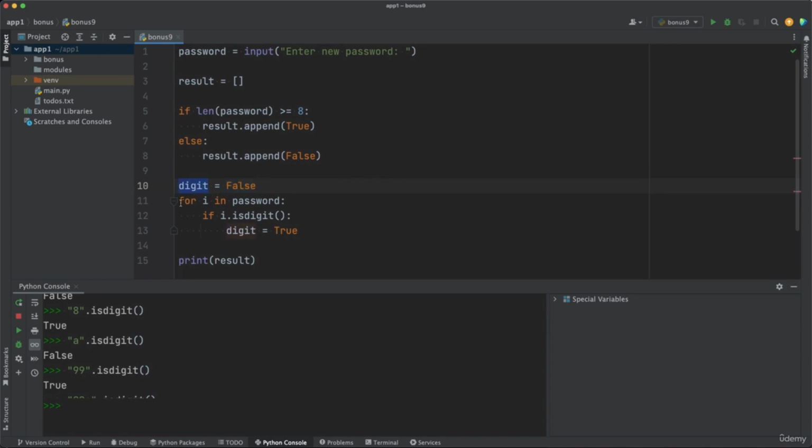And then the interpreter iterates over the characters of the password. Let's say the first character is H. So the interpreter checks if H is a digit. H is not a digit, therefore this will not be executed because this is evaluated as false. And since this is false, this is not executed. Otherwise, when we go to the other characters such as E, L, O, these are also not digits, so this will not be executed. That means digit will stay false.